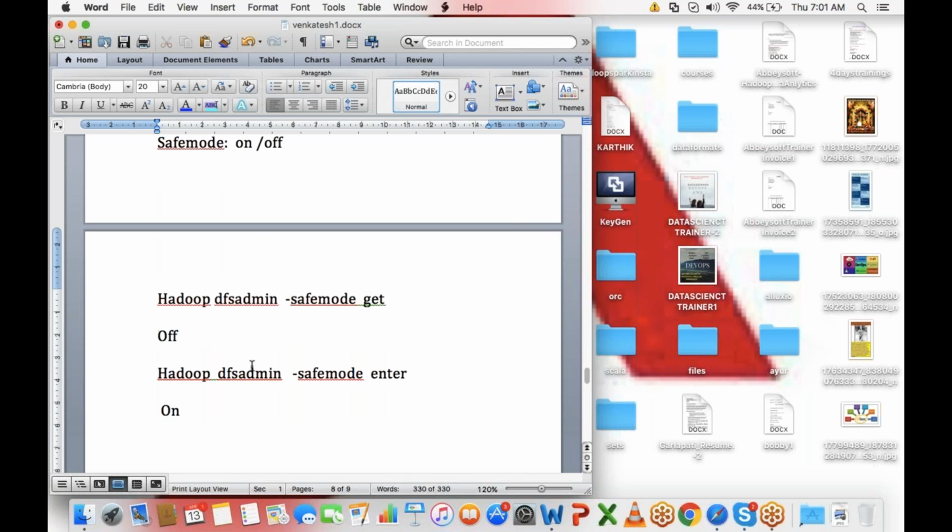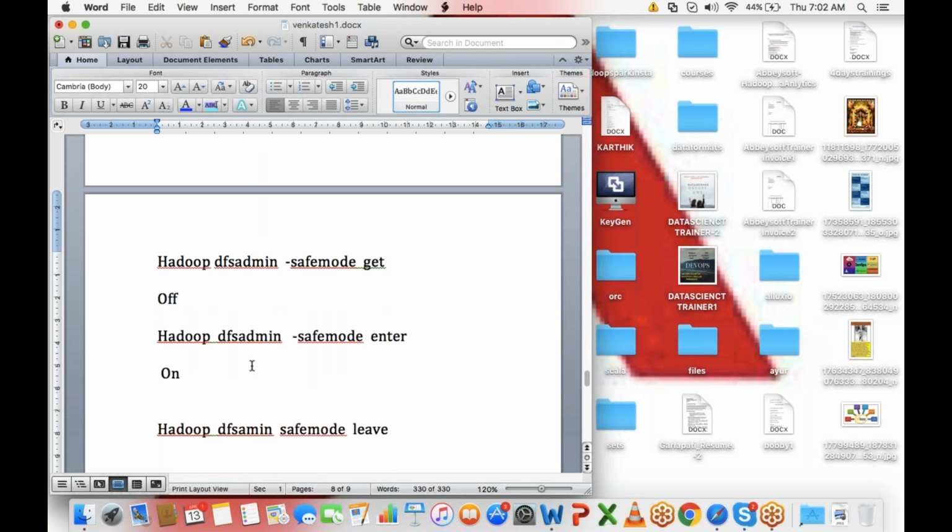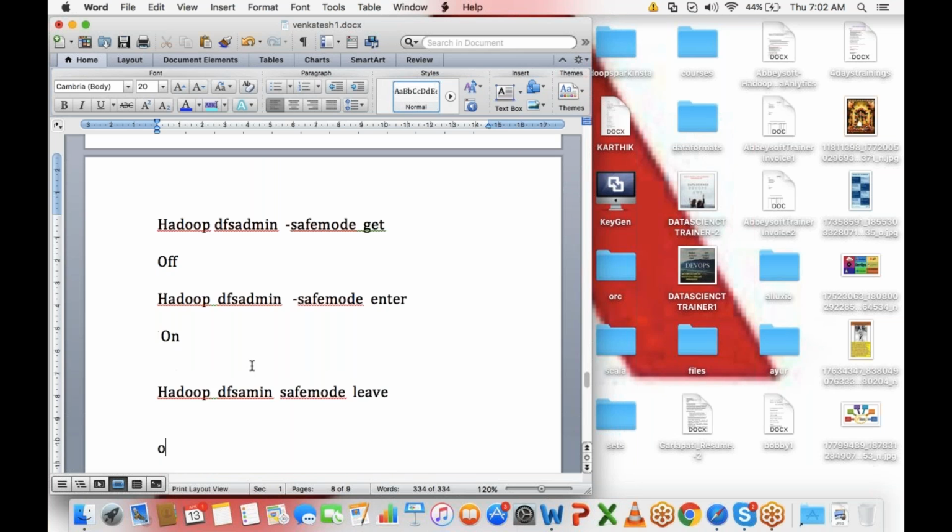When name node safe mode is on and you try to create a directory in HDFS, it will simply show a name node safe mode exception. So obviously, when you want to do any operation on HDFS, your cluster's name node safe mode should always be off. So we can come back from on to off mode.